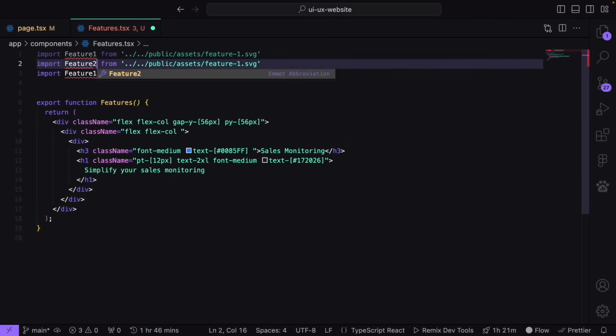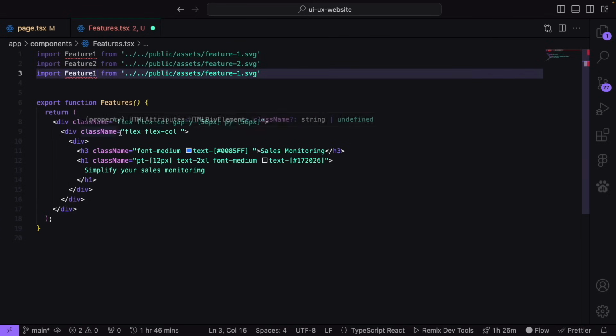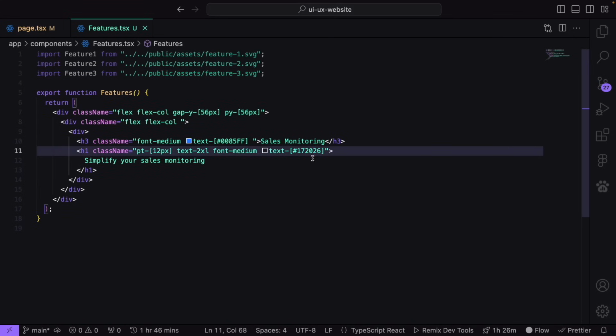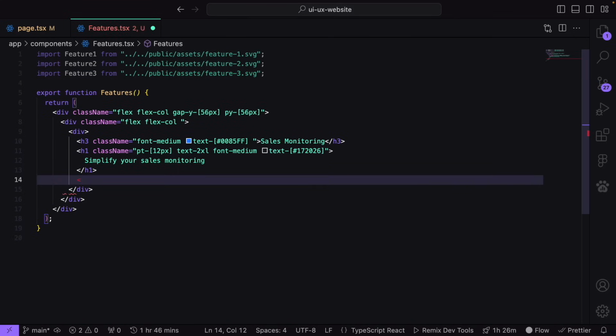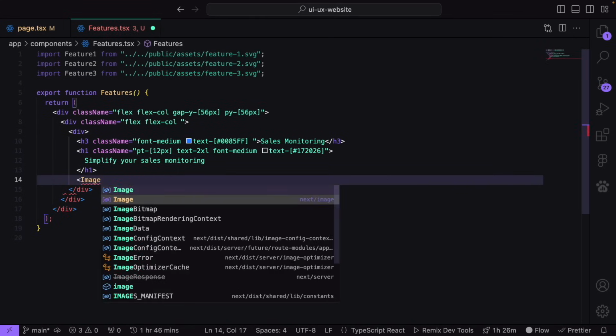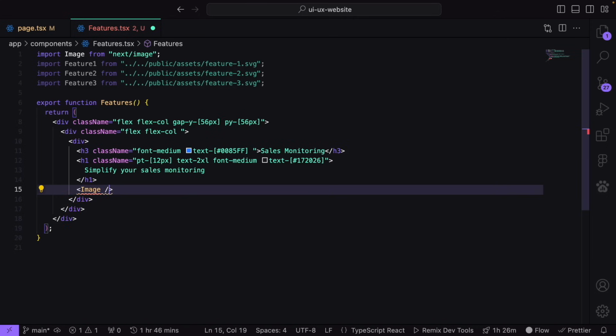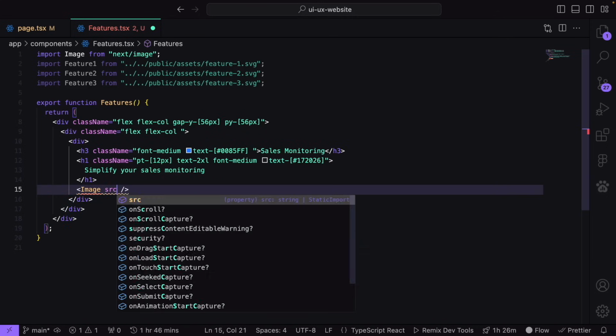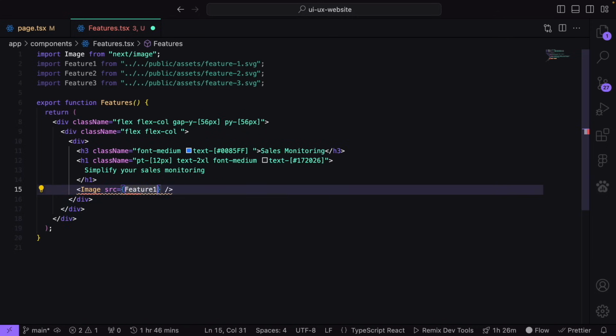So feature 2, and this will be imported from feature 2.svg, and then feature 3, which will be imported from feature 3.svg. This looks very nice. So right here I can again import our image component from next/image and give it a source. The source will be feature 1. Then let's give it an alt. This will just be feature 1 image.